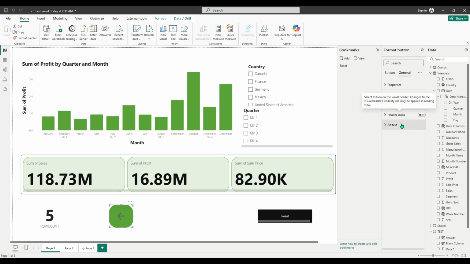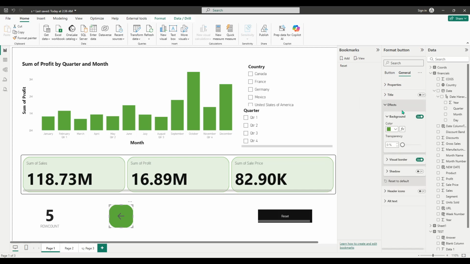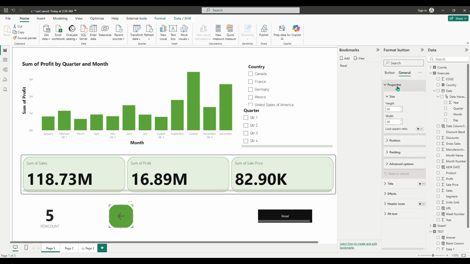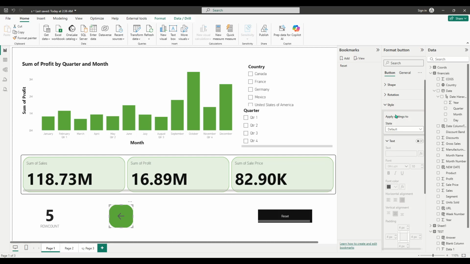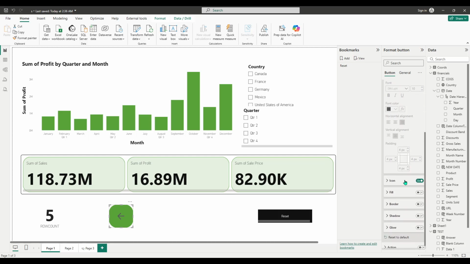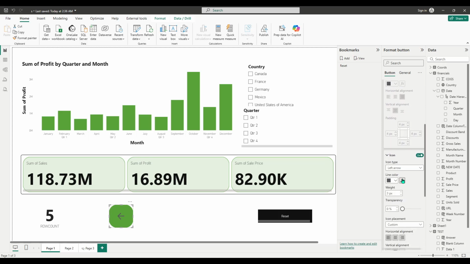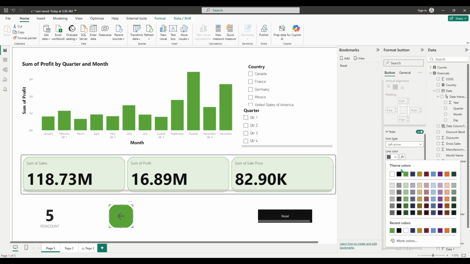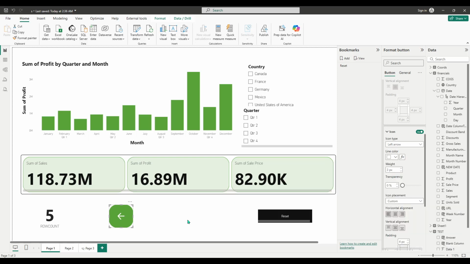A few quick tips as you work within these tabs. Keep an eye on color contrast so your button text remains readable, especially if your report will be viewed on different screens. Use consistent sizing and alignment to create a clean visual rhythm across the canvas. And if your organization uses a theme, lean on those theme colors to keep your buttons consistent with the rest of your visuals.